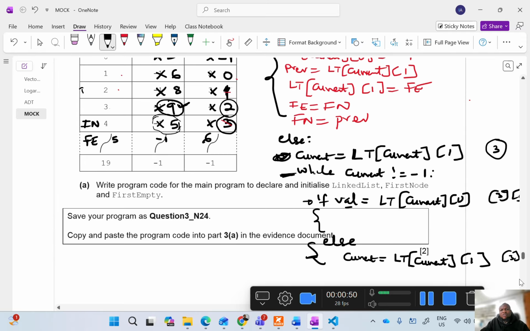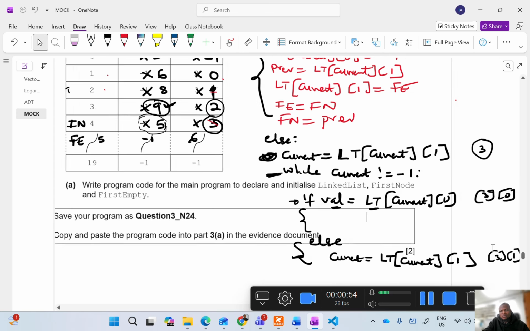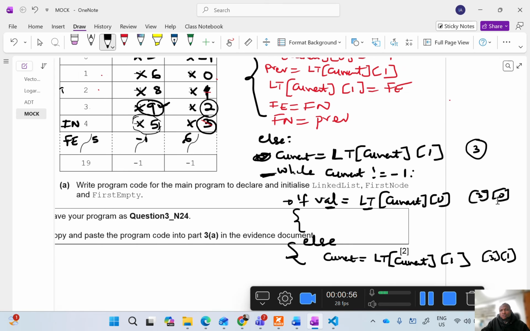then it checks if value is equal to linked list of 2, 0. Now, no more 3. 2, 0. I hope this is understood. So linked list of 2, 0 is now 8. Linked list of 2, 0 is 8. So now it is equal. So now that it is equal, like I told you, you change this value to -1, isn't it?